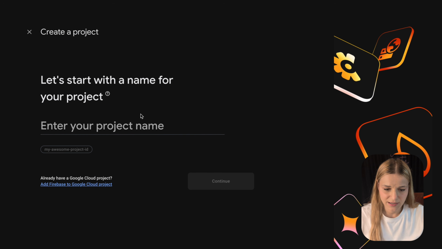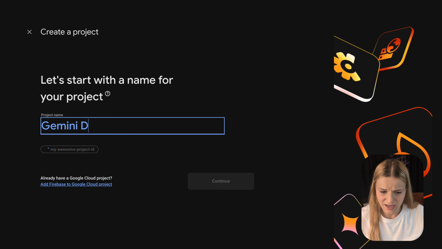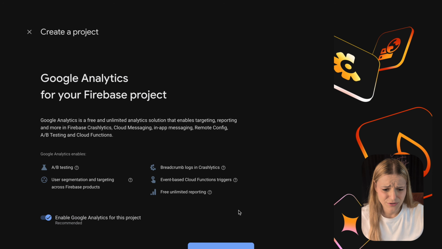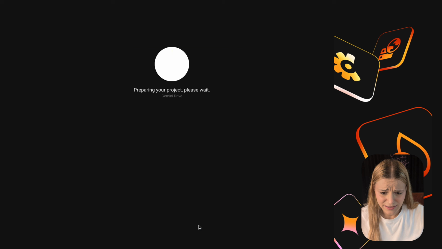So you're going to go ahead and click to create a new project and give it a name. I'm going to say Gemini Drive. This is a name Google AI Studio gave to our app. Now, we're not going to use the Gemini Assistant or Google Analytics here, so feel free to leave them disabled and then just go ahead and click to create a new project.